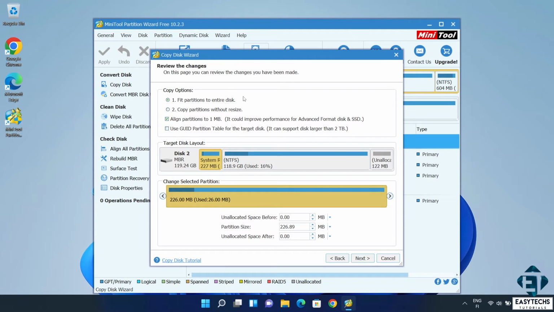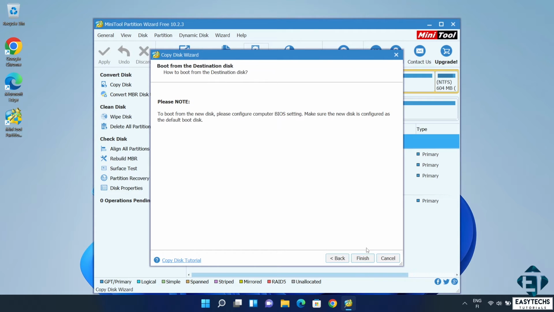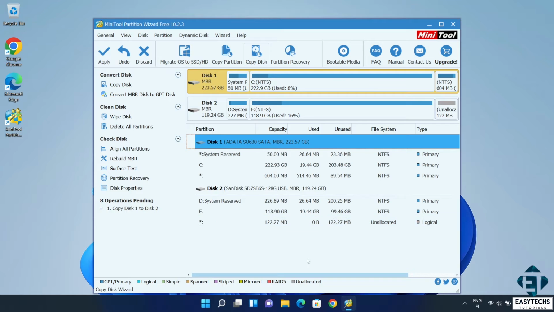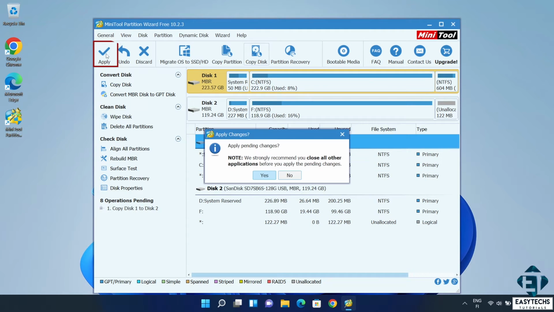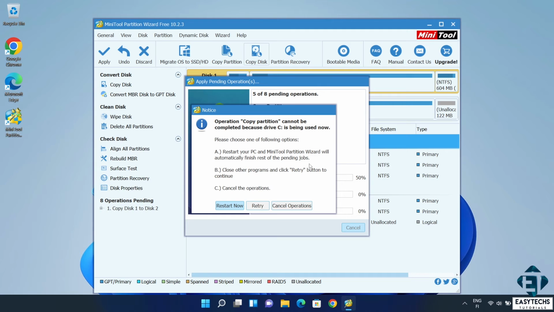If you are not sure which option to use, then you can simply try one of the options, and if the cloning process fails, then you can return and try the second option. Here I will hit next and then finish, and that will take you back to this page. Here on the top left corner, simply hit apply. It then recommends that you should close all applications. Do so and hit yes to proceed.